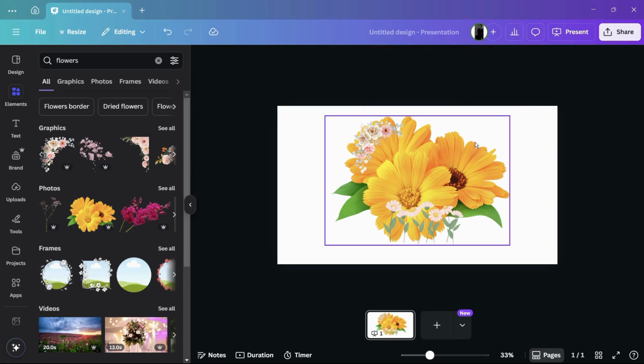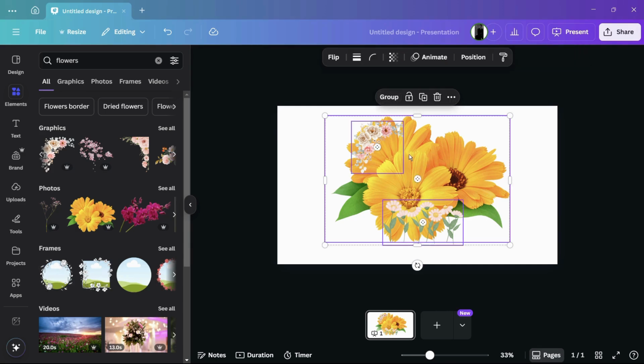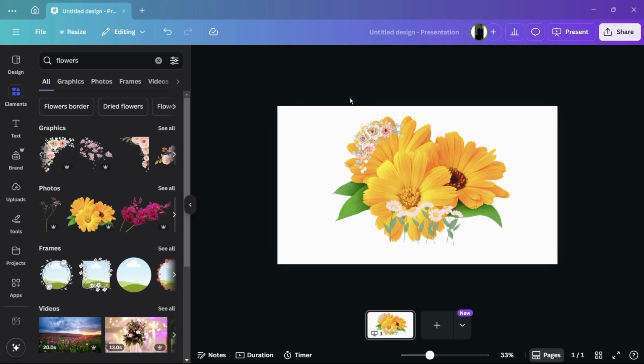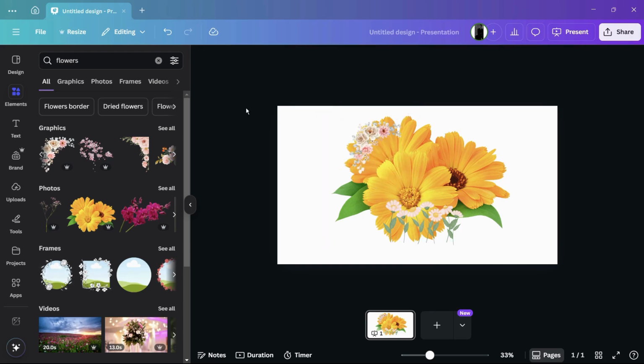And in order to ungroup, you can select the complete group, and after selecting you can click onto this ungroup button, and here you can see that the image has been again ungrouped into the composite elements using which we had made it from. So that's how easily you can group and ungroup elements in Canva.